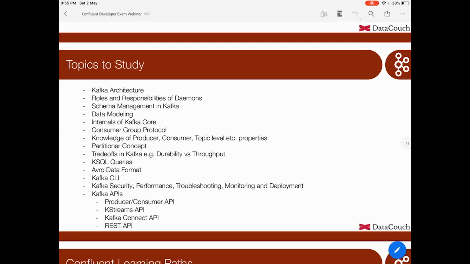So next part is internals of Kafka core. That means you should know different components. For example, I'm not sure how many people are familiar with the Kafka component which is called controller. Anyone familiar with the controller component in Kafka? You can unmute yourself. Okay.